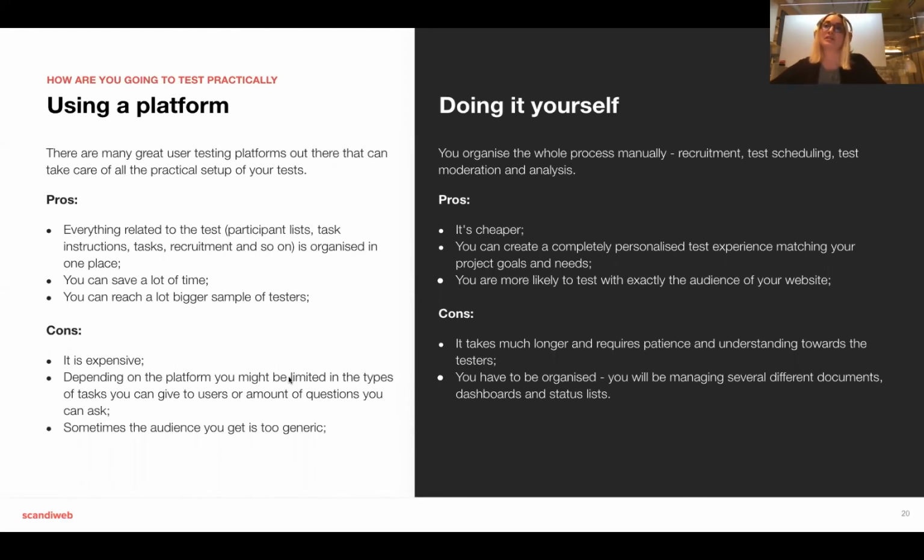And also, sometimes the audience you get is too generic. Even if you set up those screener questions and make sure that you ask for a very specific audience, it sometimes happens that the audience still isn't quite the one that you wanted, and you can't really do anything about it. If you already have the person in the test, you just have to accept that you will probably get valuable feedback, but it's not going to be the specific person that you wanted.